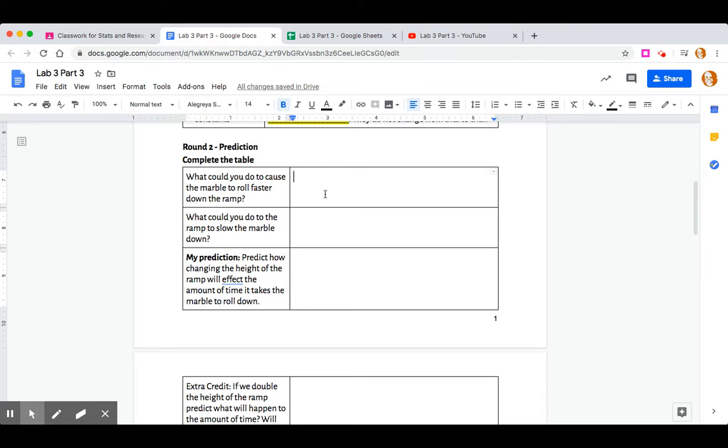You could change what the ramp is made of. You could change the length of the ramp. You could change the height of the ramp. You could change the marble size. Any variable you want to change, you can change. Just type me an answer there.